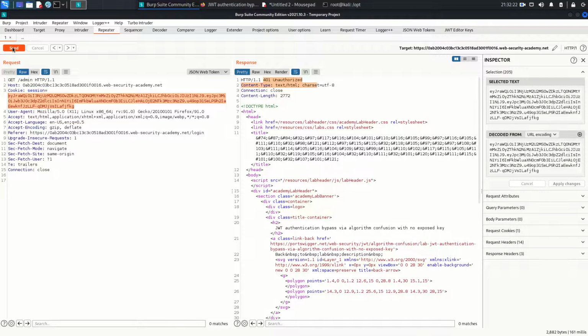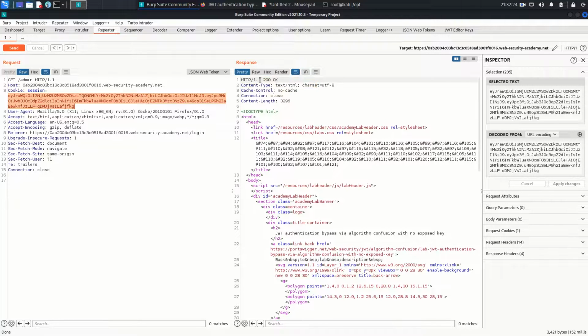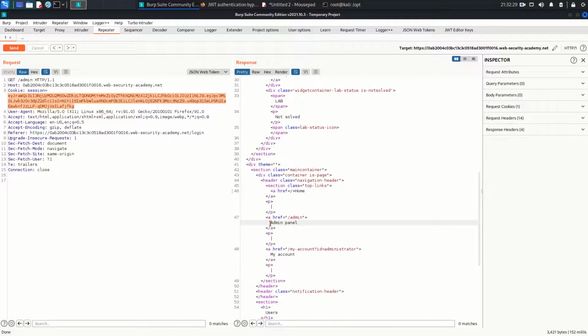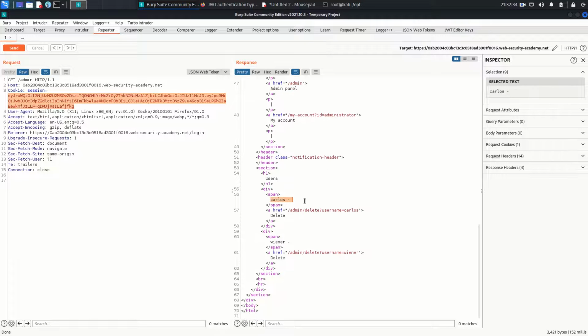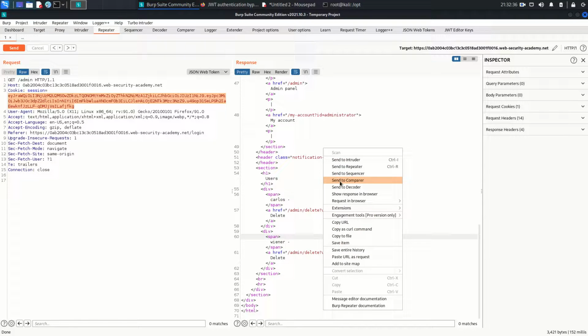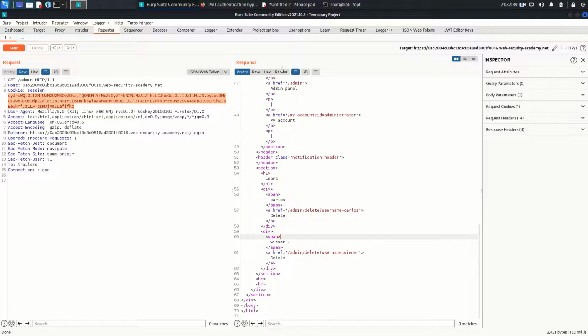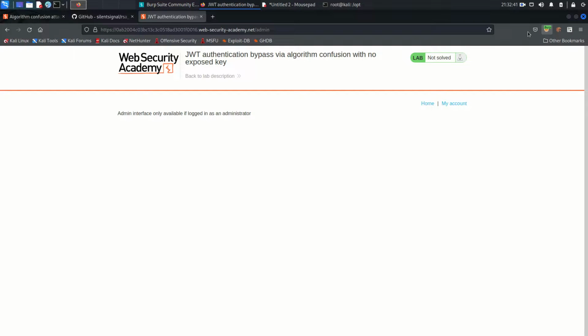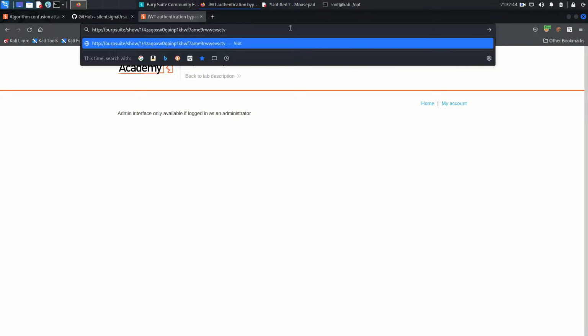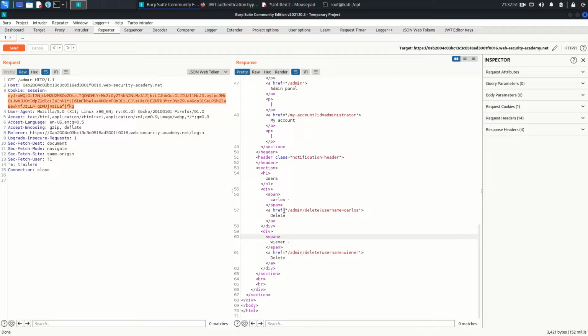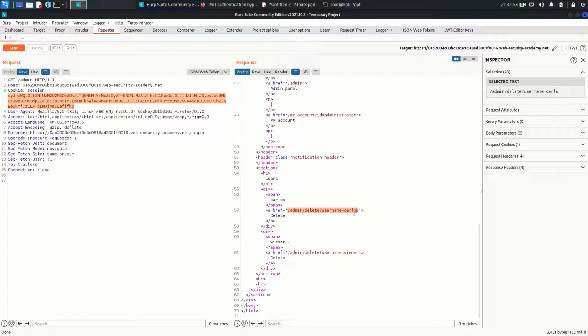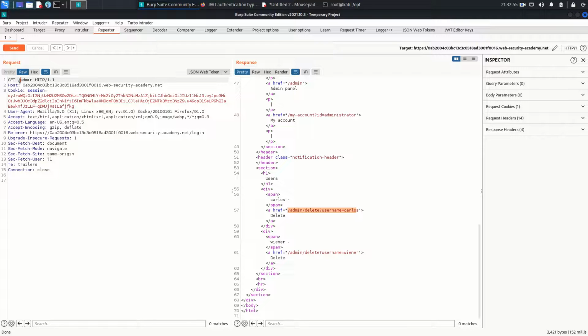That means we should now be able to access the admin panel, and we can. As you can see, there are two users, Carlos and Wiener. I'm going to right click and show response in browser, copy that, go back to the browser, make sure the proxy is on, paste that URL, hit enter, and this is the response, and we can access the admin panel. Now we need to delete the Carlos account, so copy that link and come back here. Instead of /admin, just paste that link. We do not need to change the session token because it's already altered.